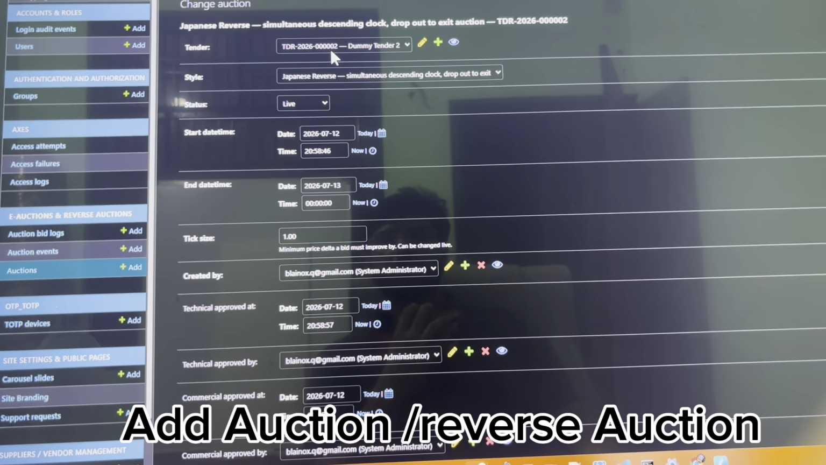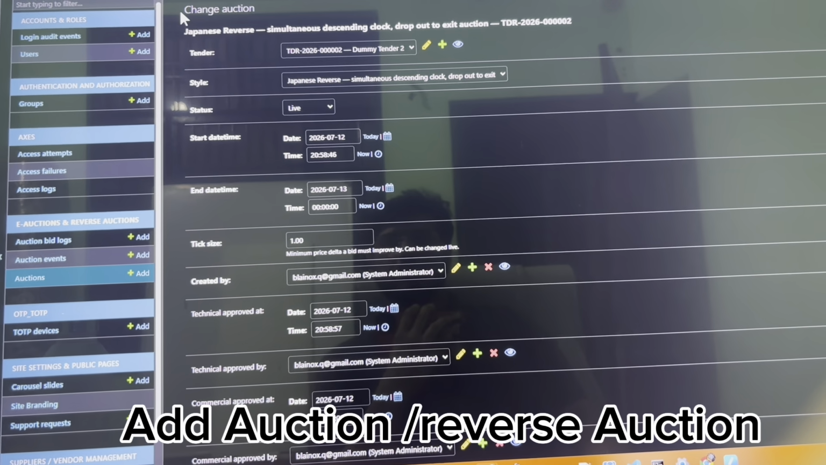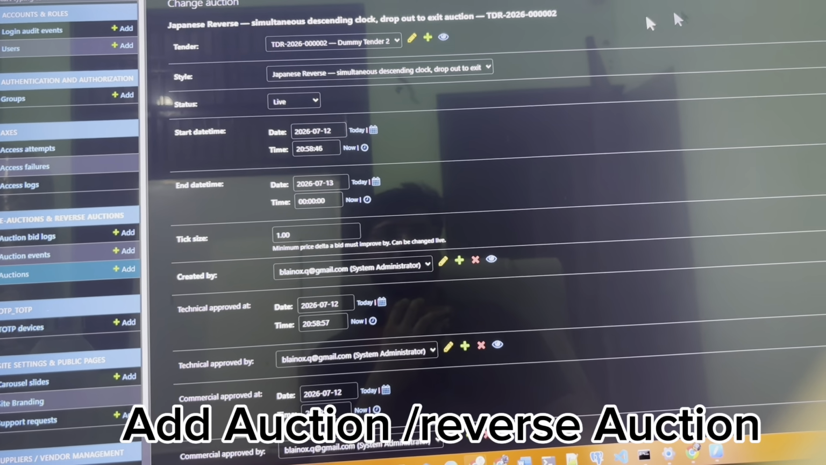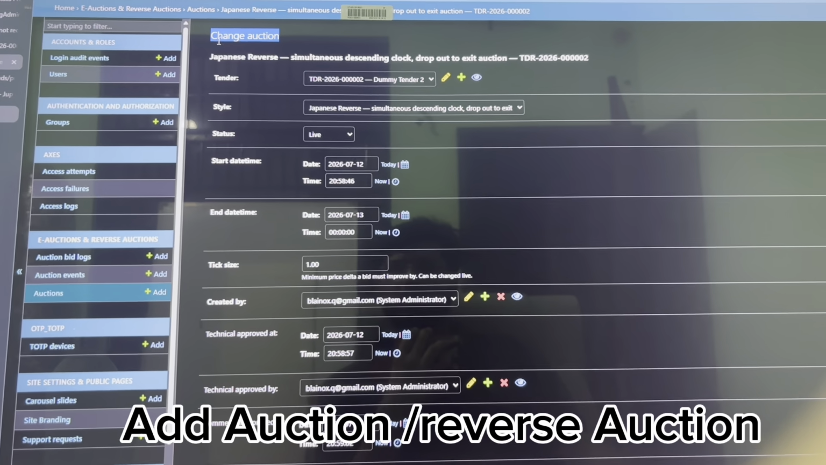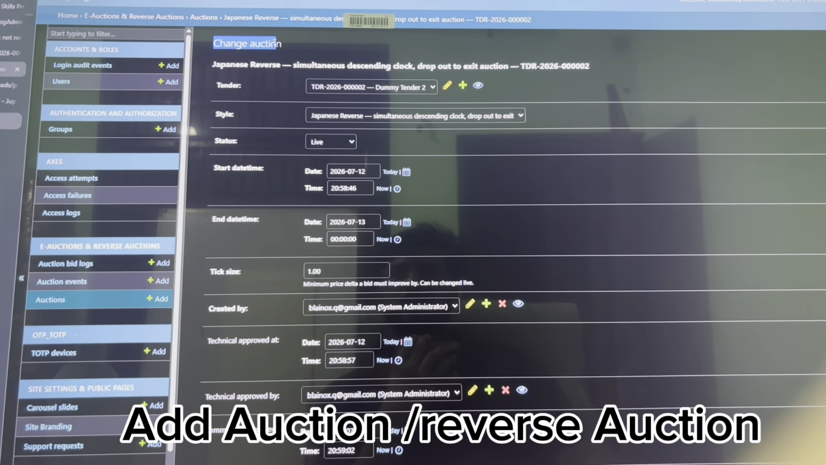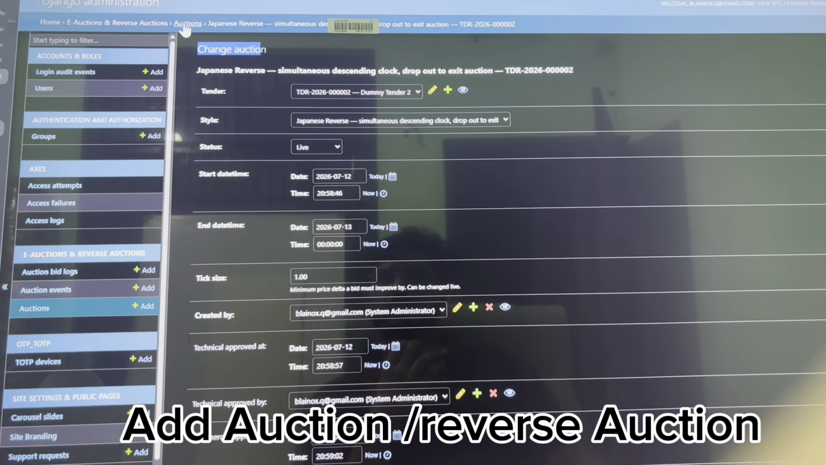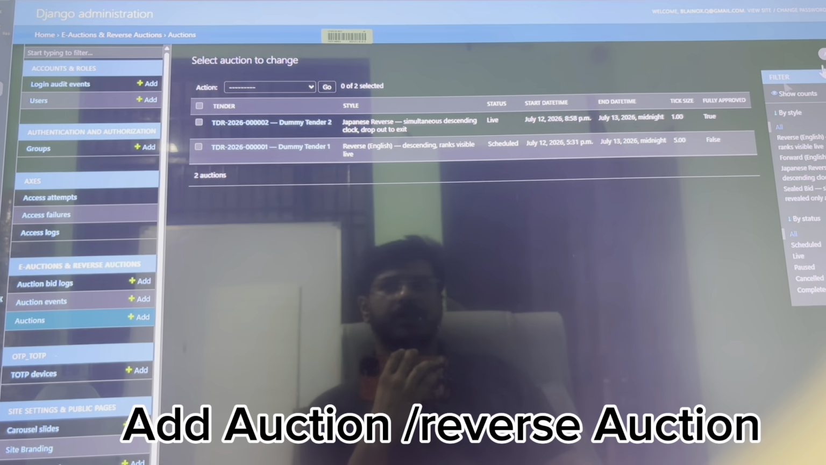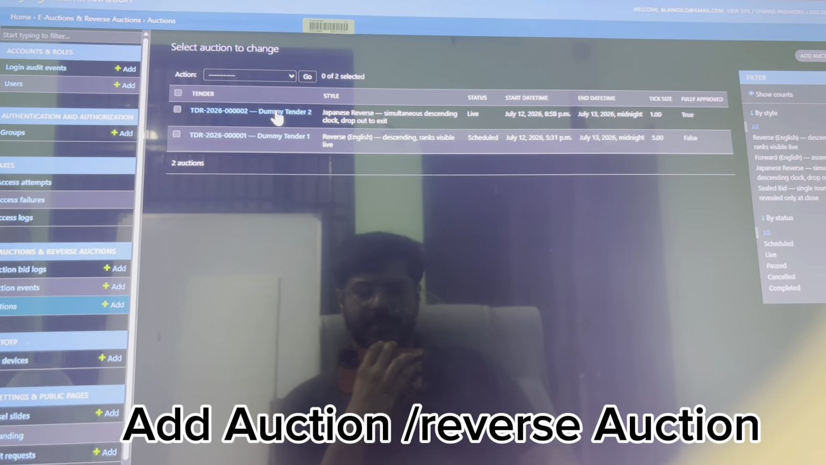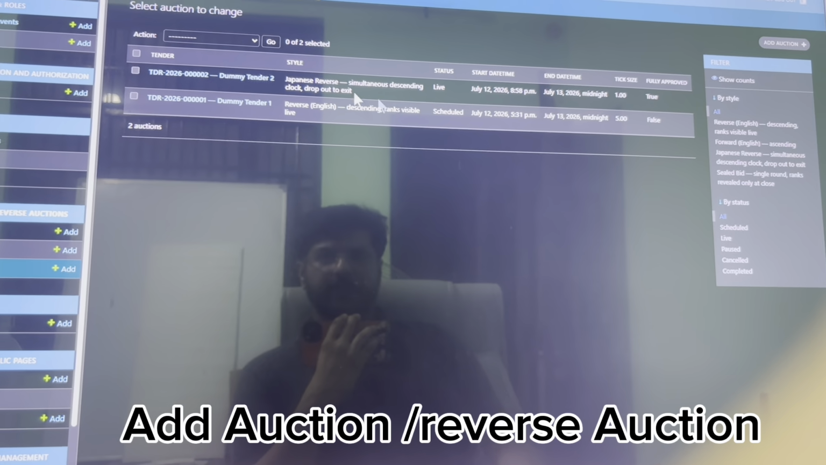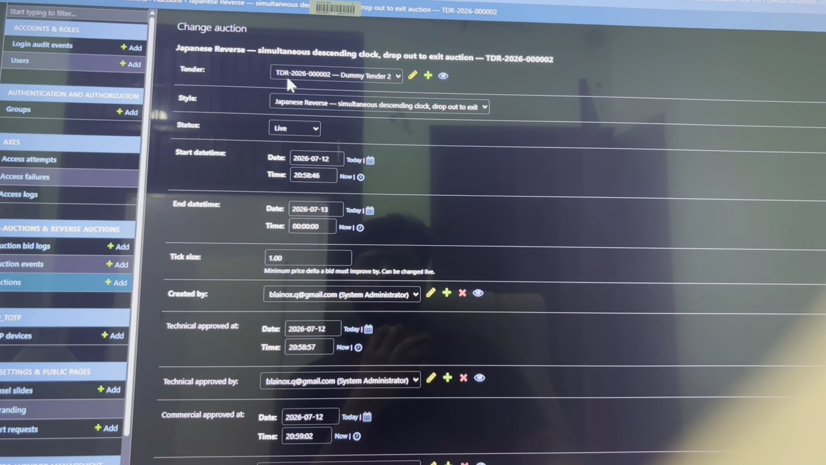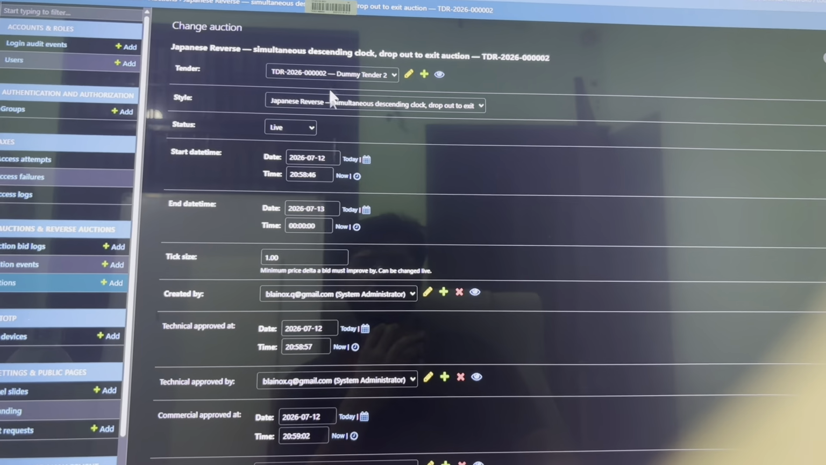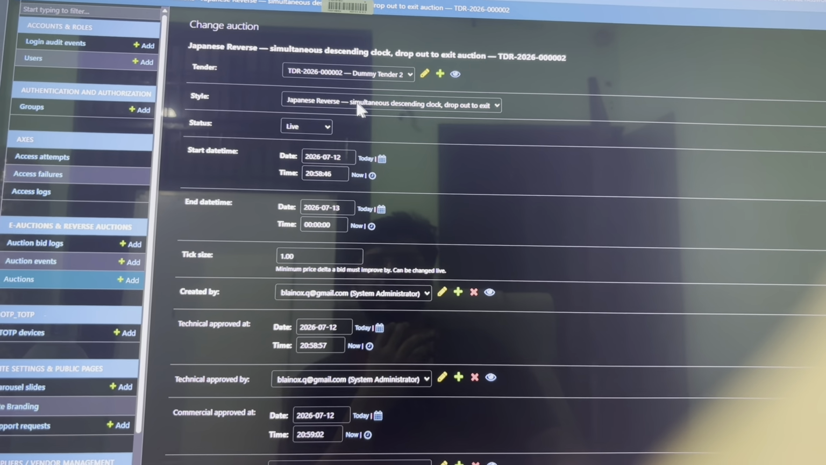This is a Japanese reverse auction. This interface shows how to create or change. As you can see here, it is a change form. However, I've created it just now and I've opened it and am just going to options, add options, and created this add option button. I've created this dummy reverse auction with the ID TDR 2026 5.0. Now this is a Japanese reverse style auction.